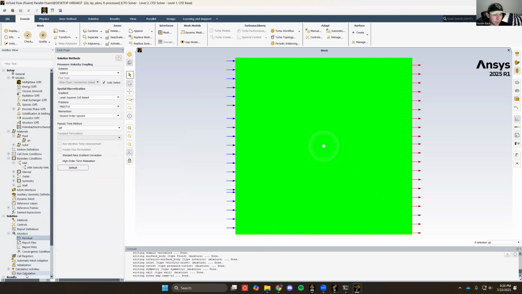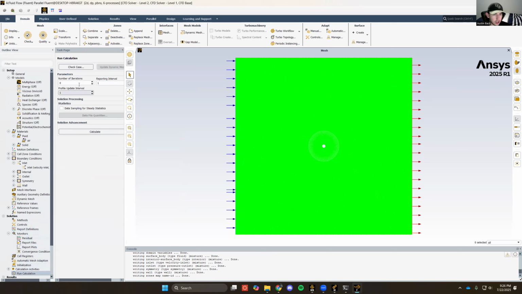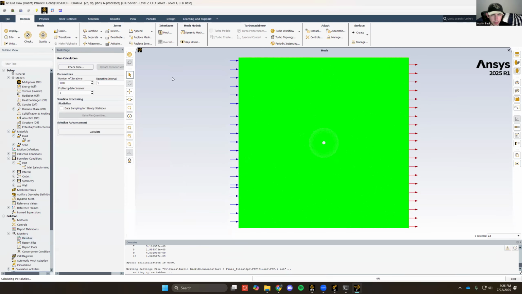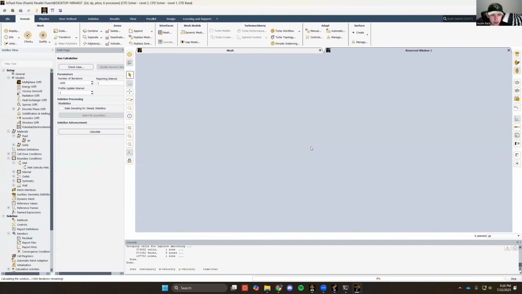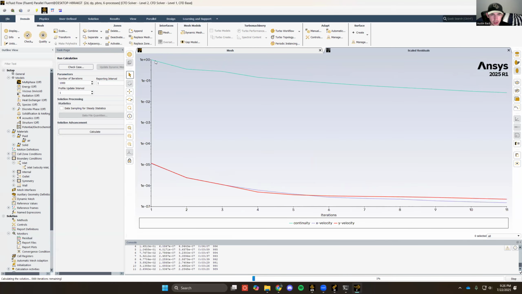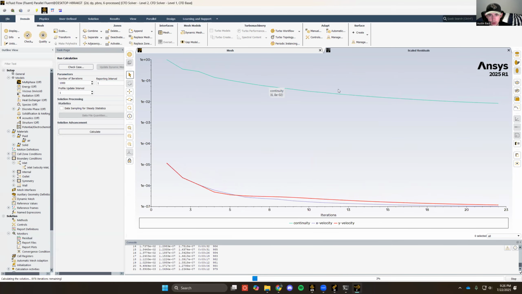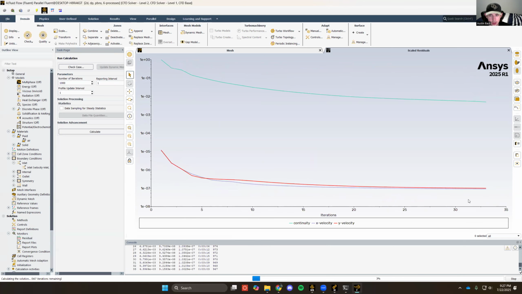Now it's time to calculate. So I'm going to click Run Calculation. I'm going to put 1,000 iterations. I know it's not going to take 1,000, but I just put that. It's going to start running, and then you're going to see this graph pop up with the iterations, down to 10 to the negative 6. With this one, I believe it goes straight, and then it finally curves off at the end. This one's going to take a second.